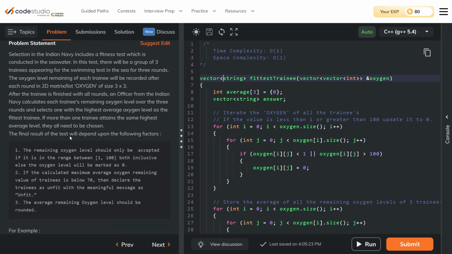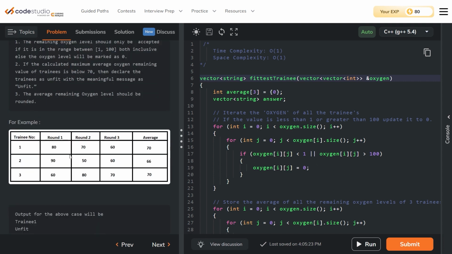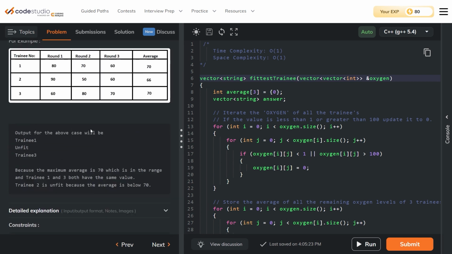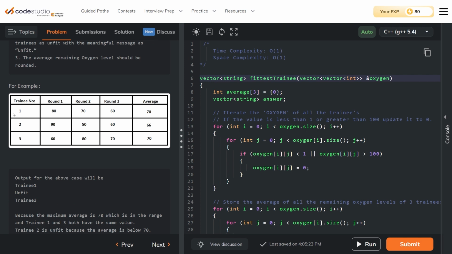If the oxygen level is 70% or more than 70%, then they are qualified, or if it is below 70%, then they are unfit. You have to return unfit. You can read all these points about what we have to take care of while solving this question, or else I will explain using these inputs. So first of all, go to this example.